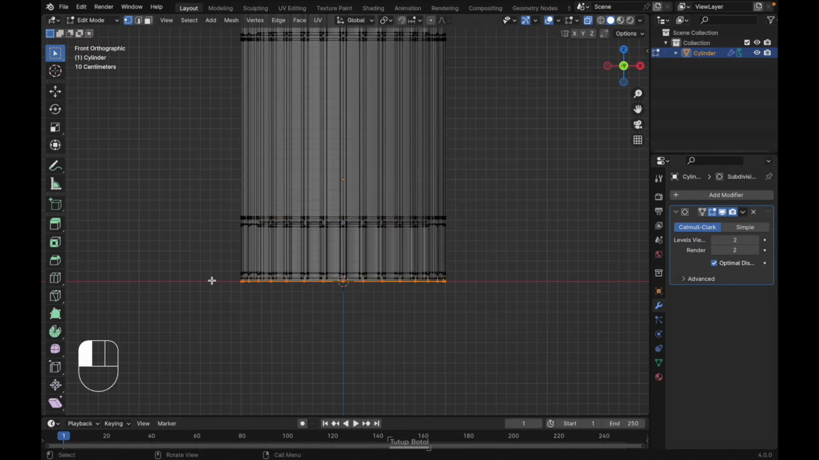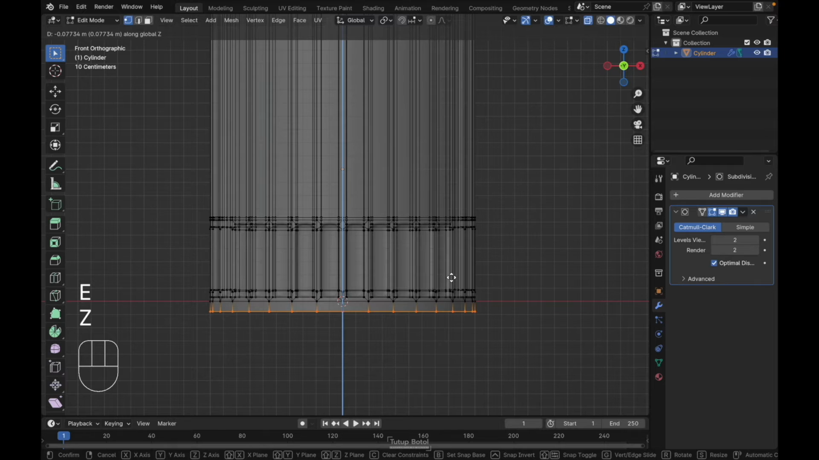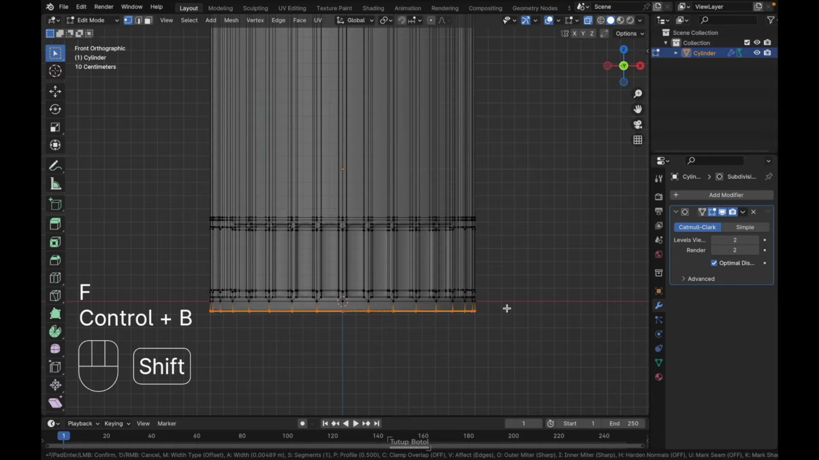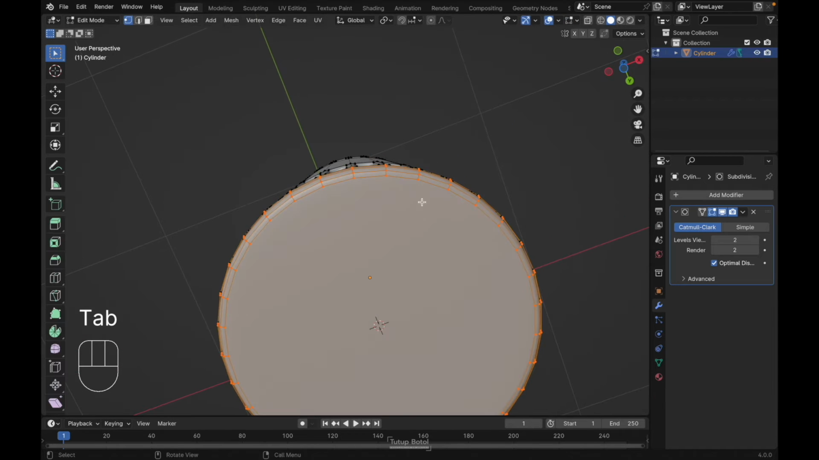Select all of these vertices at the bottom. Press E to extrude, Z, extrude it like this, and press F to fill, and press Ctrl B to bevel it, just like this. Okay, now we have something like this.